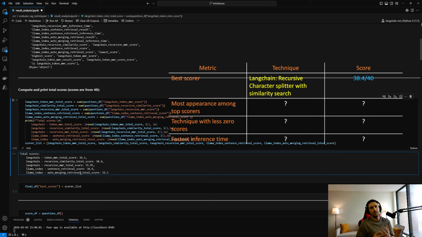So that is a very interesting result, because when you think about the concept behind each one of those techniques, probably auto-merging retrieval has the most complex concept behind it. But as we can see here, it is actually the worst. And the best scorer is recursive character splitter for the chunk side and similarity search for the retrieval side.